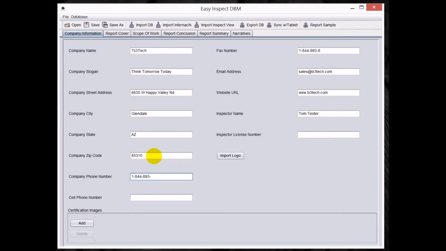So you can see our phone number didn't come over properly, and we're going to edit the phone number. You can add a cell phone number if you wanted to. You can edit the fax number. Website, inspector name, put your inspector license in. This might already transfer over, but if it didn't, you can do that.